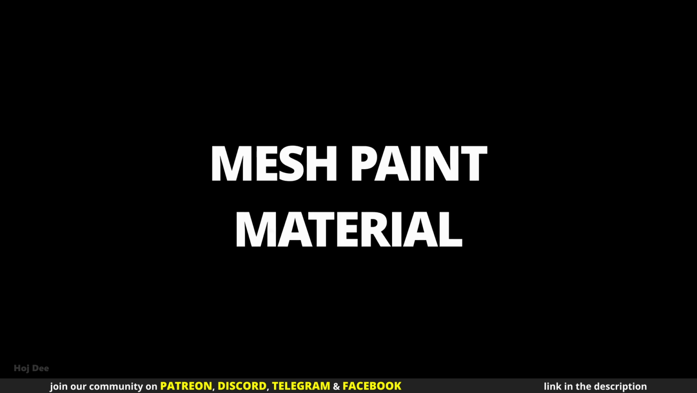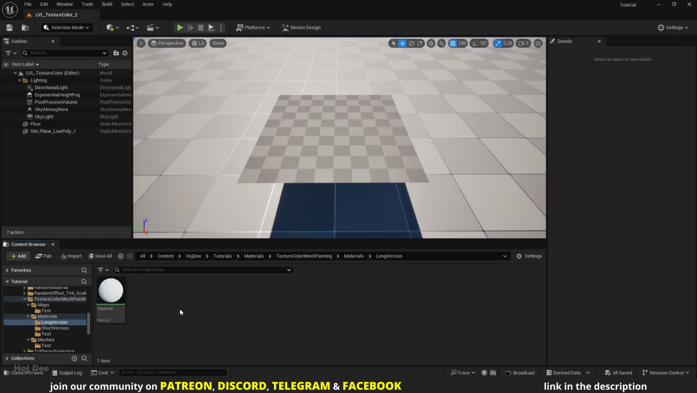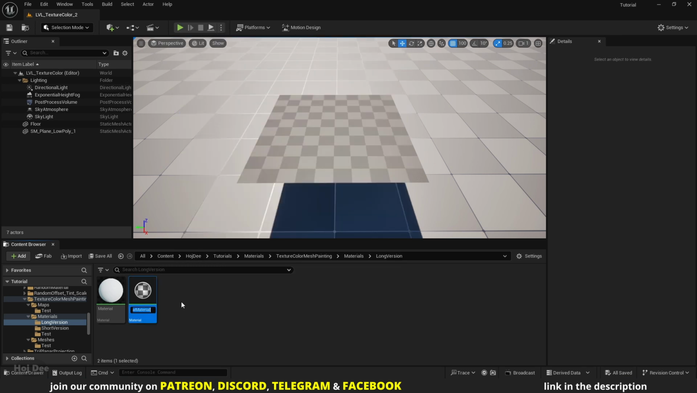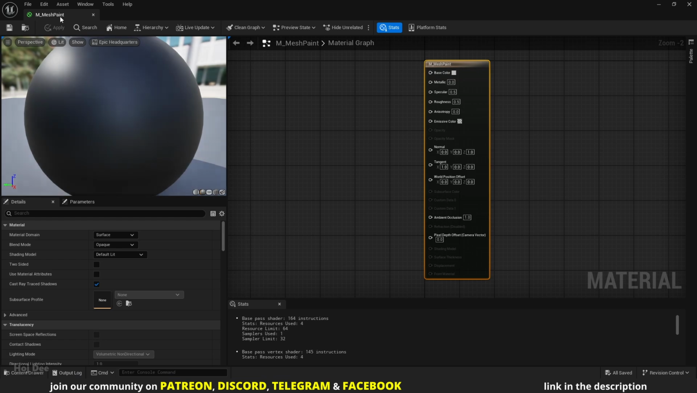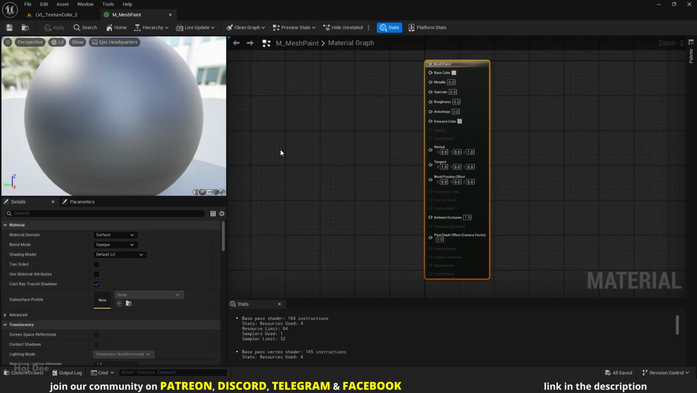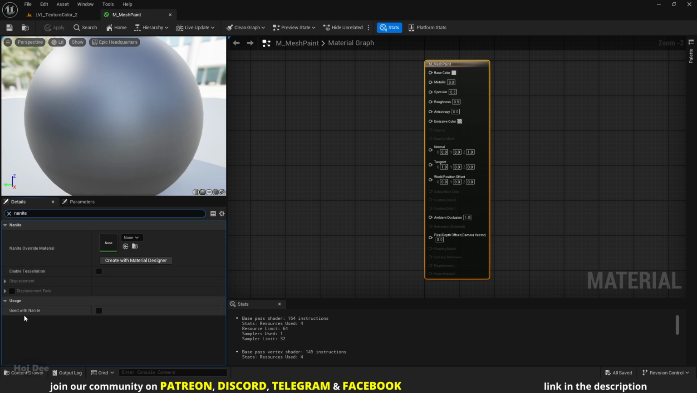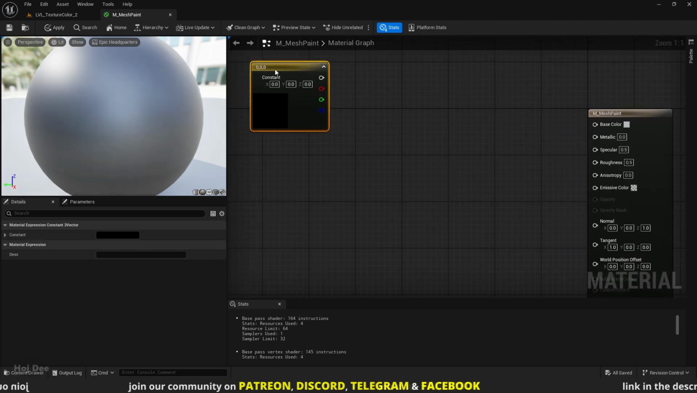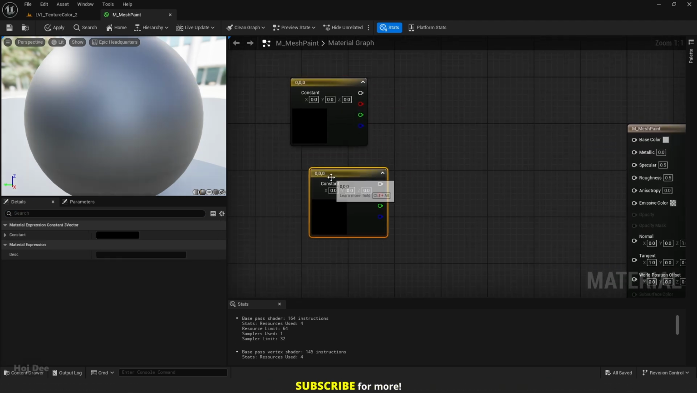Mesh Paint material. Right click in the content browser and create a new material. Let's name it M_Mesh Paint and open it. First of all, in the details, search for nanite and make sure used with nanite is enabled. Hold 3 and click 2 times to add 2 vector 3s.